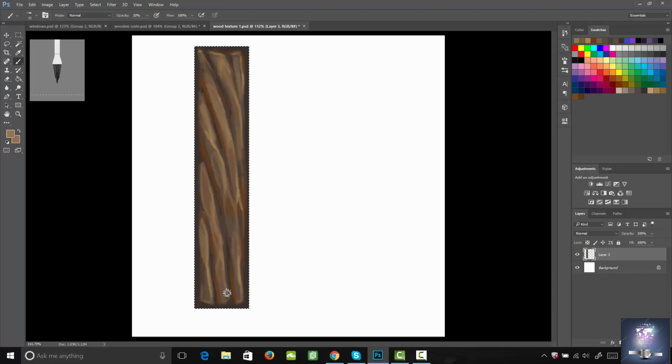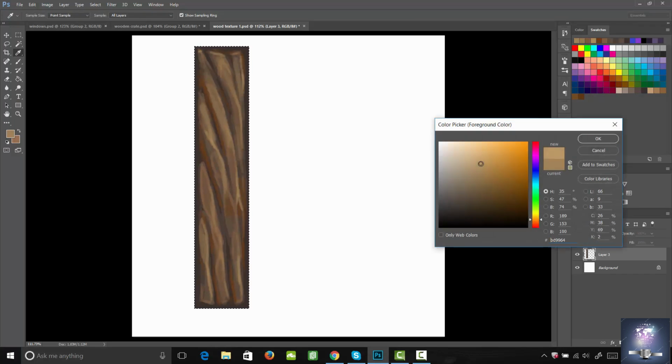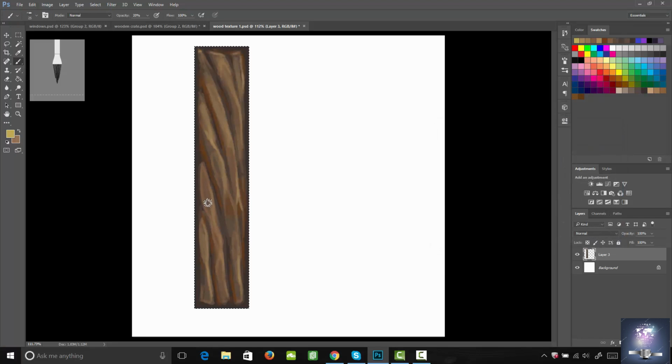Great. Now let's go ahead and add a little bit more highlights to this. So I'm going to select my brightest highlight color, and then I'm going to bring it up even more, and I'm going to come way more towards the yellows and saturate that a little bit more also. I'm going to go ahead and start painting in new highlights.